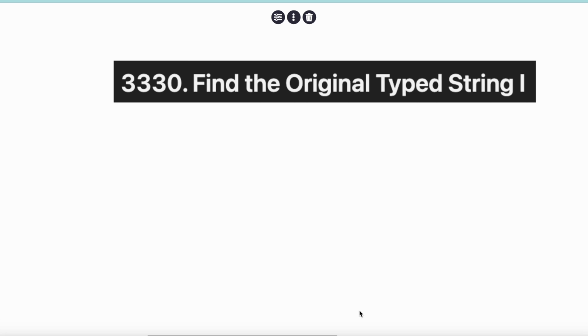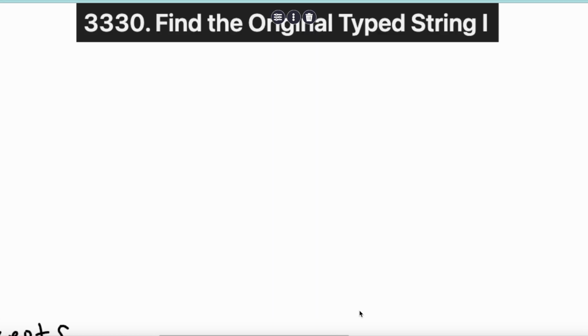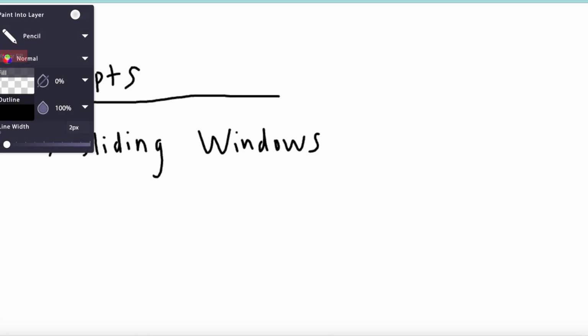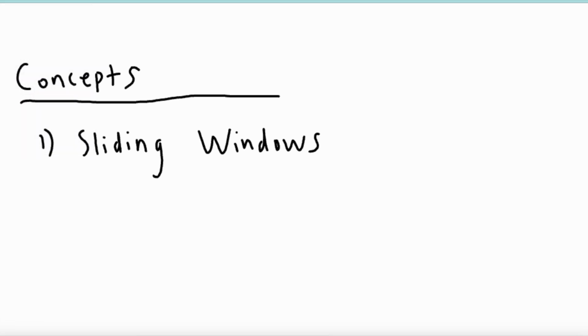Problem 3330. Find the original type string 1. So to solve this problem, we need to know one concept, and that's sliding windows. And the idea of a sliding window is exactly as it sounds.